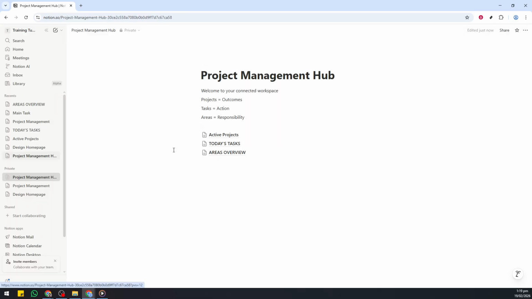As your hub grows, the breadcrumb at the top and your sidebar make navigation effortless, and your main hub page remains the single starting point for all work.